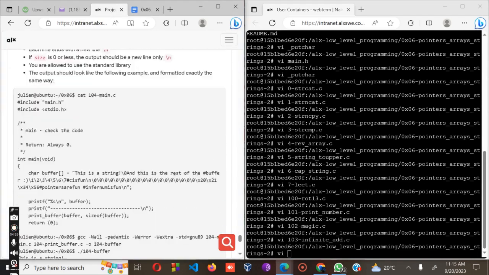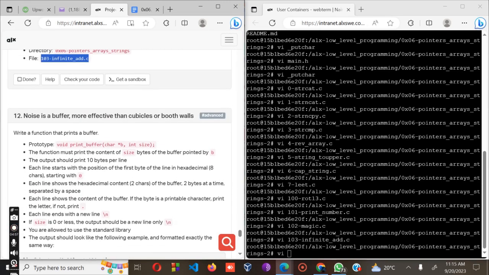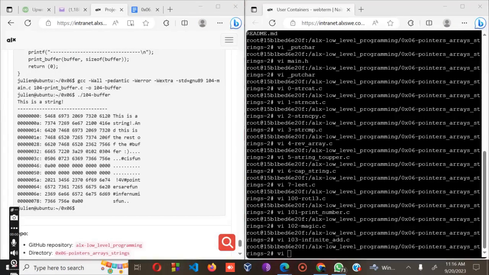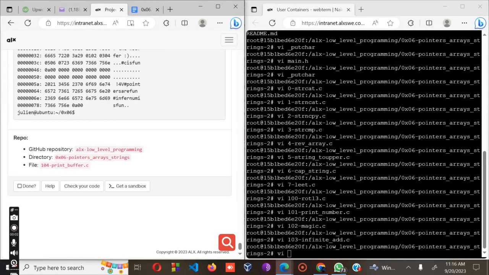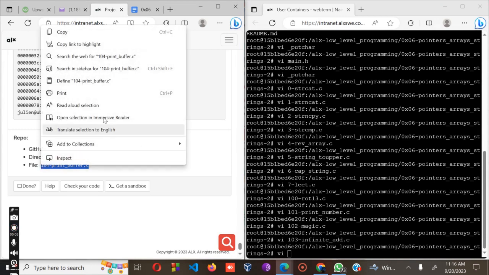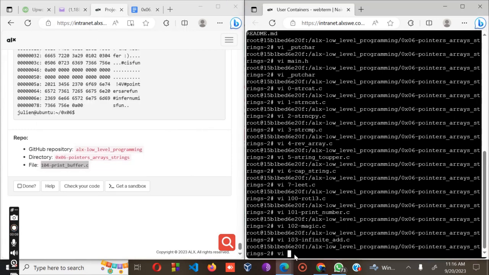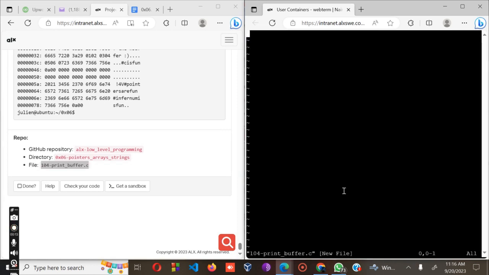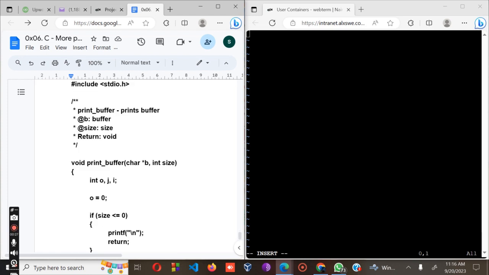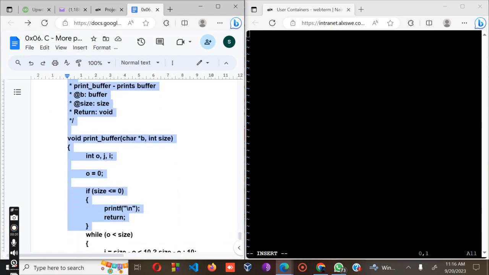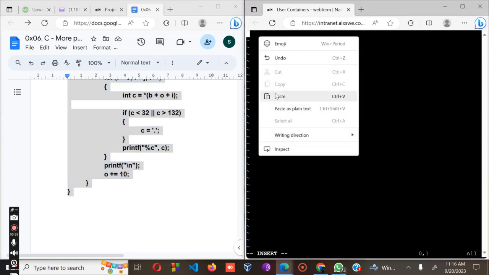Okay, let me see. We are on the last part. That is, you are supposed to write a function that prints a buffer. So copy the name of the file. Okay, next step, paste on that part, then insert. Okay, so we have, let me get the code. The last code is supposed to include the main, then you copy all the way to the last part, then you paste.